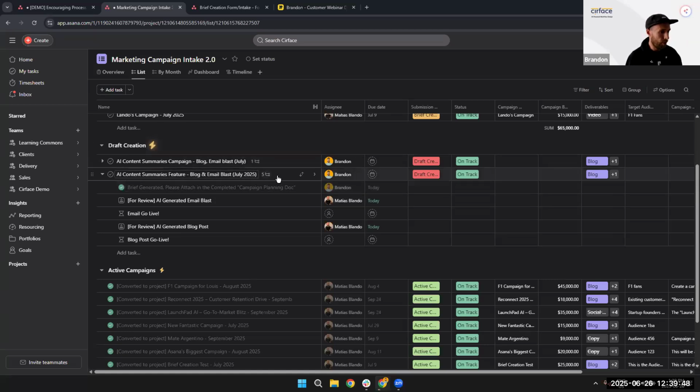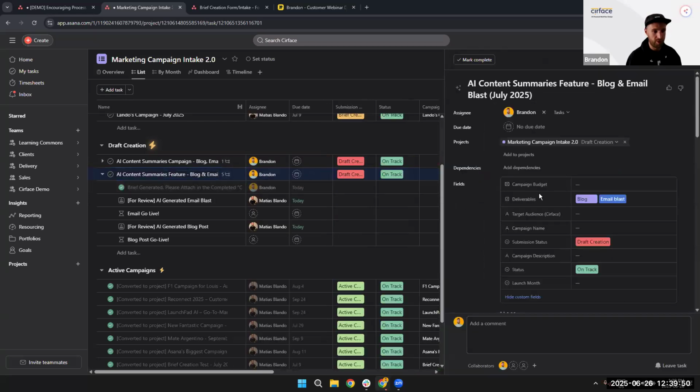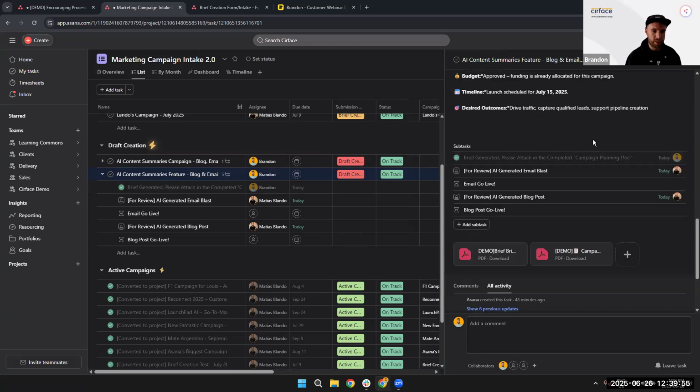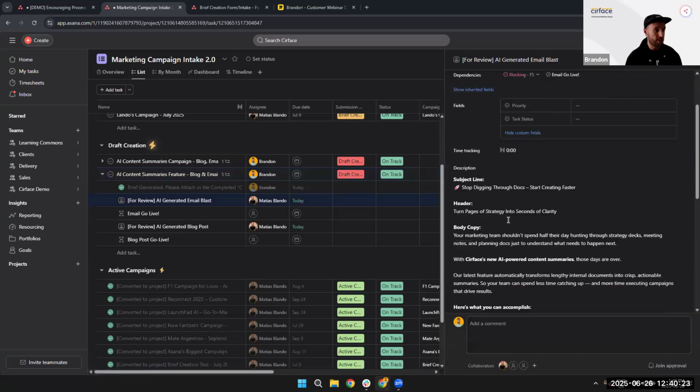So basically, if we open up our task here for our AI content summaries feature, here is our brief, as you've already seen. But now we have some new subtasks here. We have a subtask per deliverable. So whenever I filled in the form, I asked it for, I think, a blog and email copy. And so we have one for each of those. And we have a human that's been assigned to review that drafted content. So Matthias has a responsibility to come in here. It's an approval task. So you can see here that Matthias has an option to either approve it, request changes, or reject it. And when he opens up that subtask, this is where the content is.